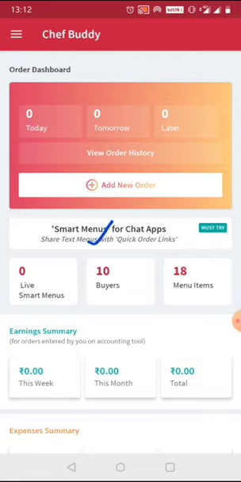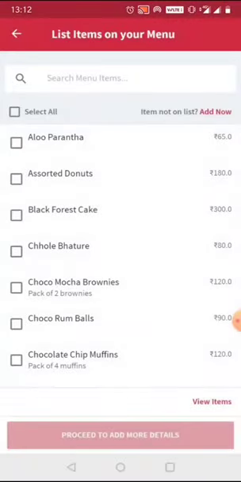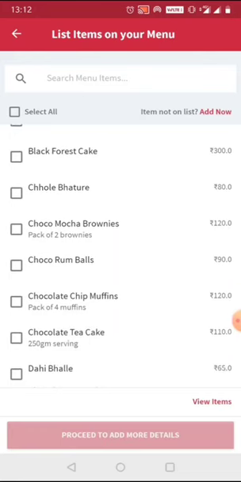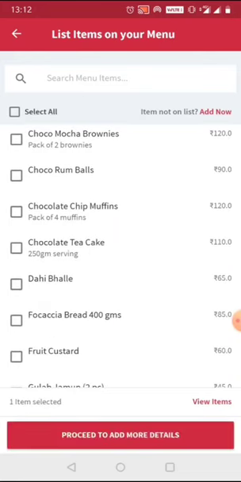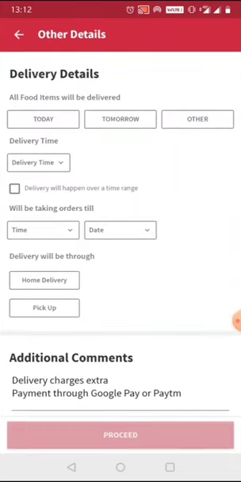On your home screen, click on Smart Menus for chat apps. I have already added a few dishes in the app, which I can see here. If you want to add a new dish, you can click on Add Now and add that dish. Now select the items that you're planning to sell on a particular day and then click on Proceed.